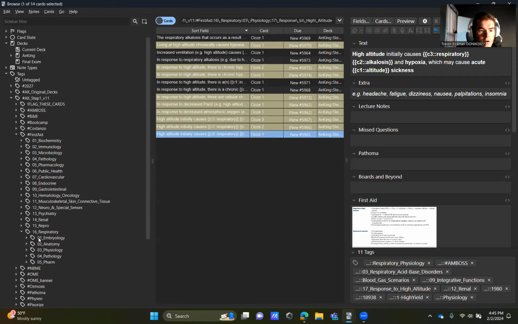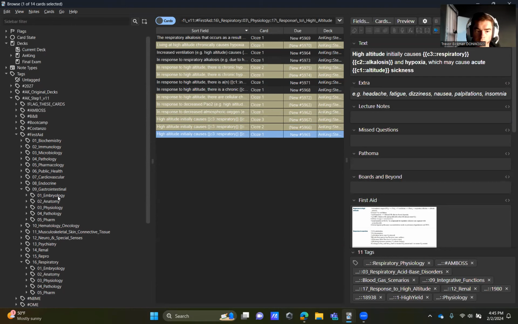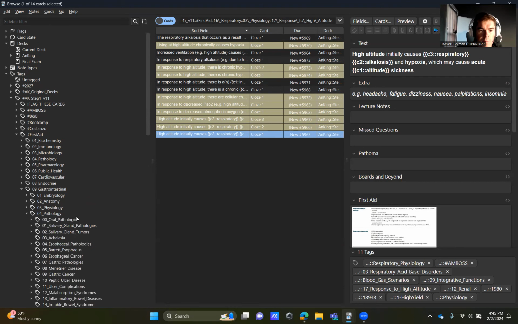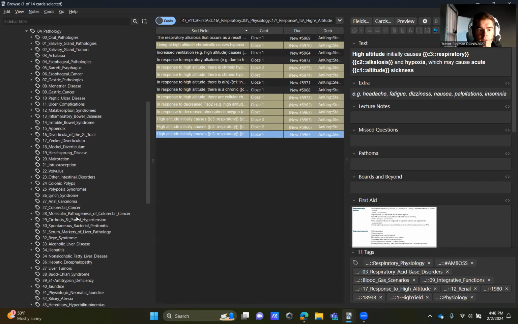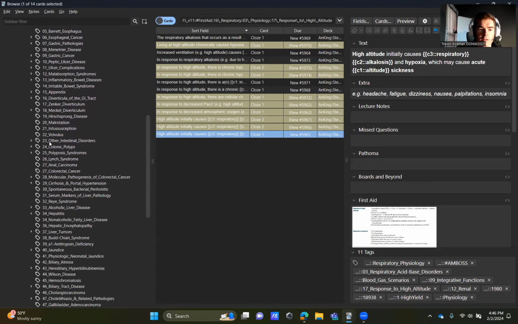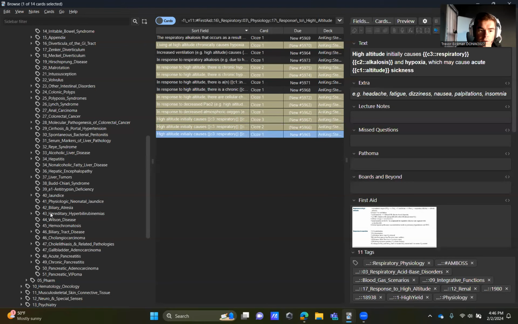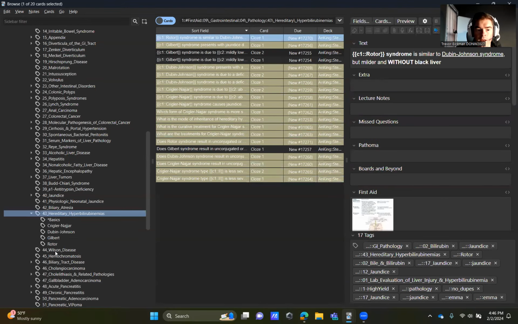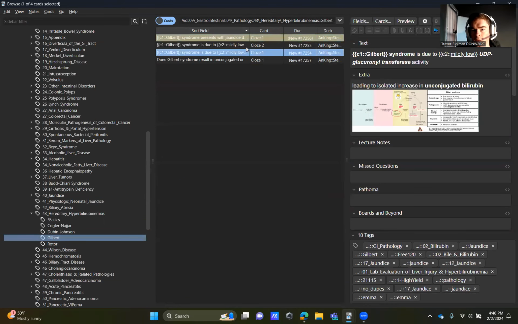And then we're going to venture out of respiratory, and we're going to start in GI. We're going to pick up some cards here on the disease, Gilbert syndrome. That's not pronounced "Gilbert syndrome." So you'll be in pathology, and you want to scroll down. So let me back up. First Aid, GI, pathology. Then scroll down past all these numbers till you hit 43, hereditary hyperbilirubinemia. Open that up, and then the Gilbert syndrome is right there.